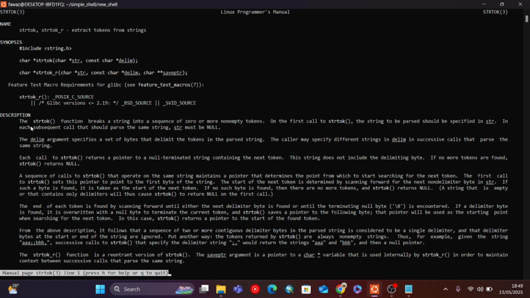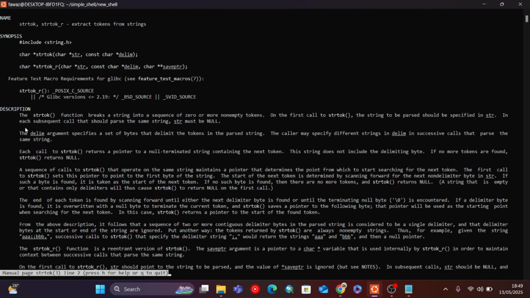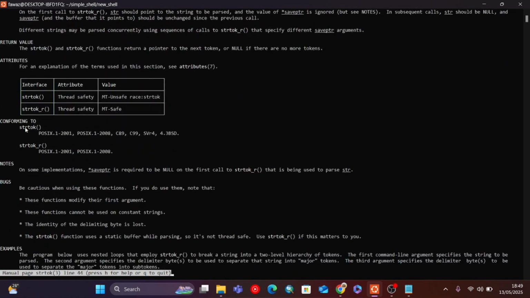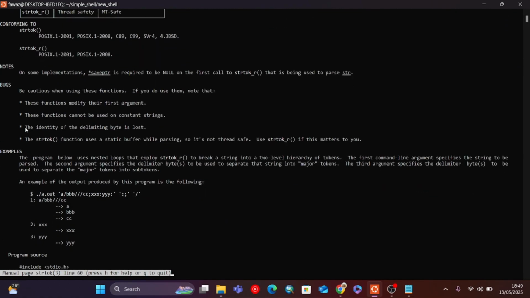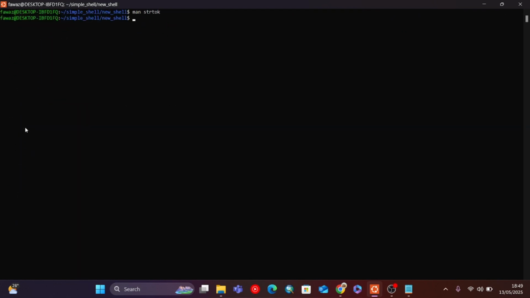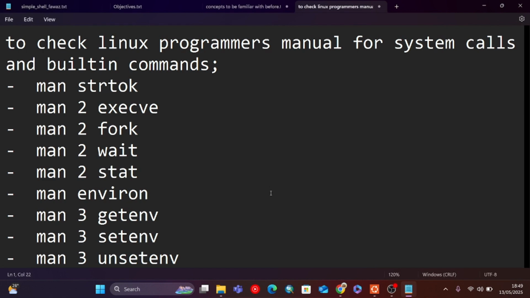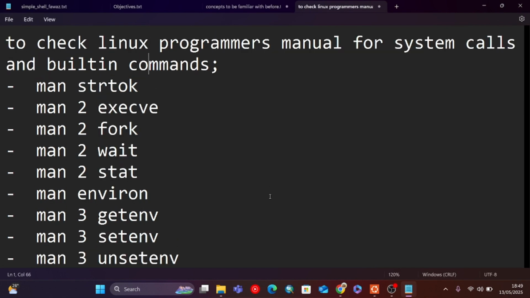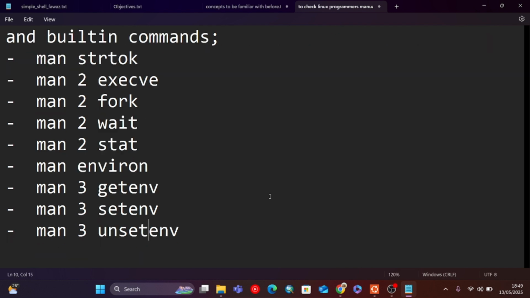The description of the function is there, the return value is there, the attributes of the function are there, the bugs are there, and the example use case is there. So it's so interesting, right? We can move on to the next one. Let me see which one is very interesting here. I would say something like, let's say man 3 getenv, right?